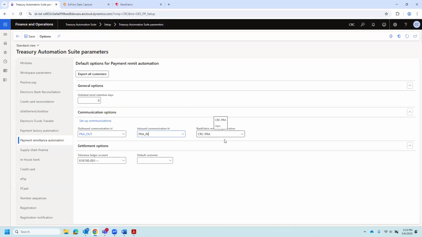My Bank Fabric remit location. Again, this is just the location where we are going to go look for the related image file that correlates to the remit ID that comes in. A tolerance account. So if we want to allow payments that might have a bit of a tolerance, whether you give it a penny, 2 pennies, $1, $5, we can push this to the tolerance account specified here.